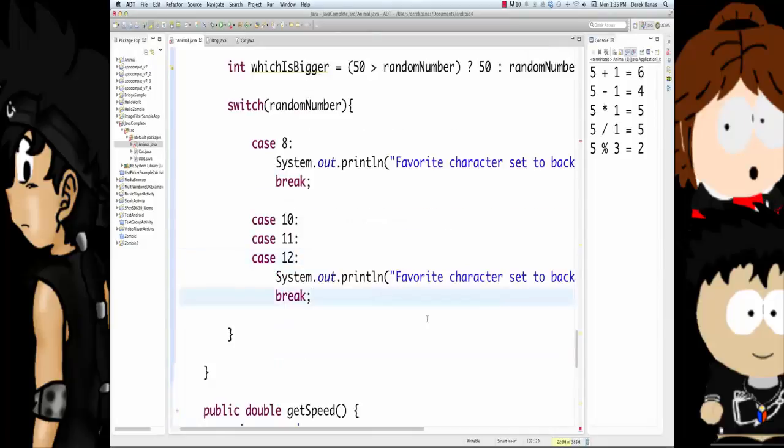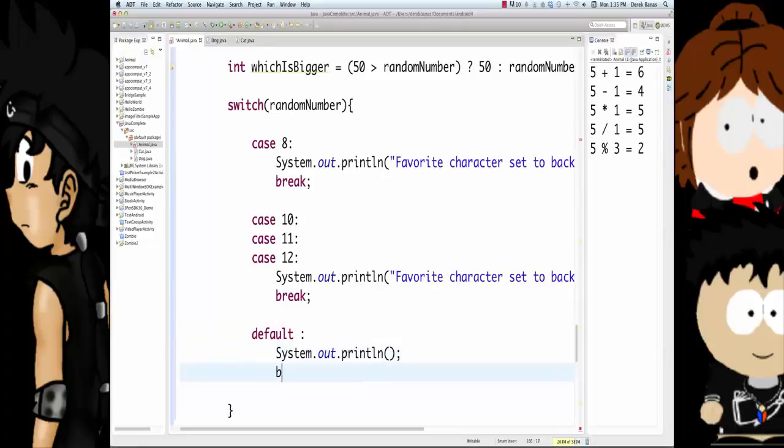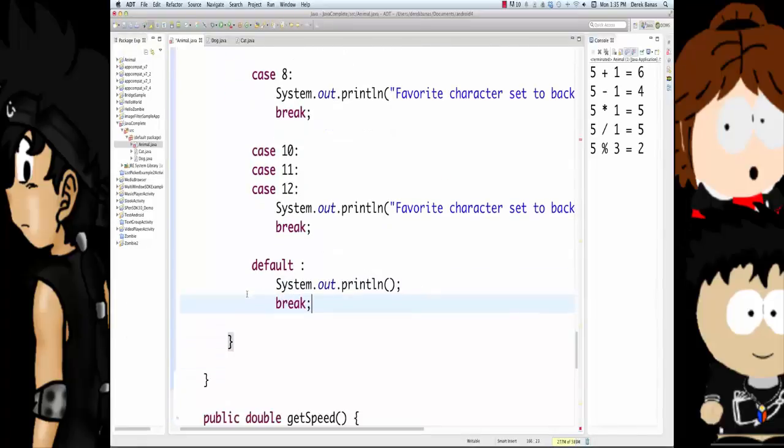And then if you want to define a default action, if none of the above work out, you type in default and then sys out something. And then after that, break. Actually, technically you don't have to put break there. Break throws you out of the switch statement and down here to whatever follows after this brace.